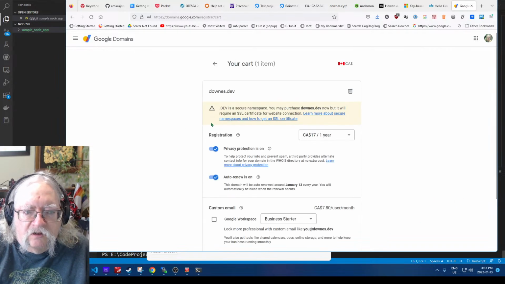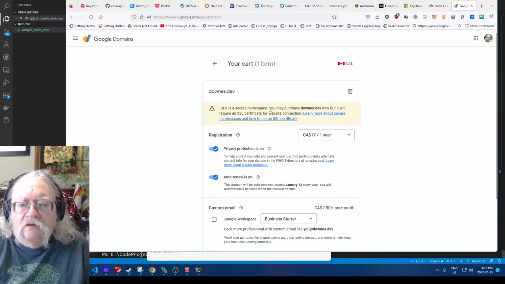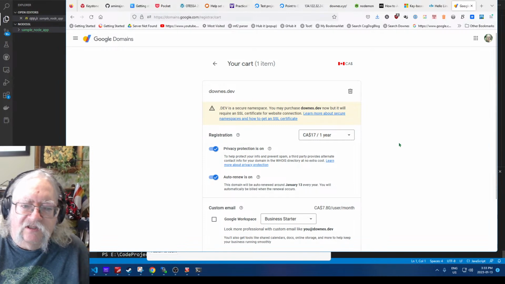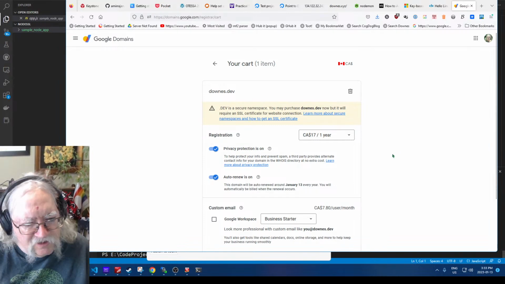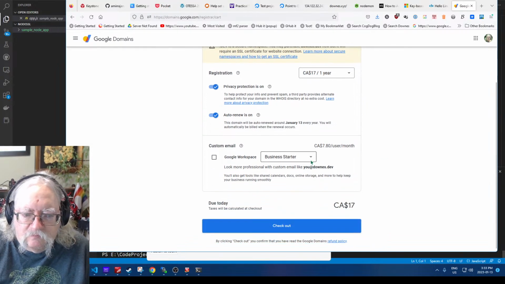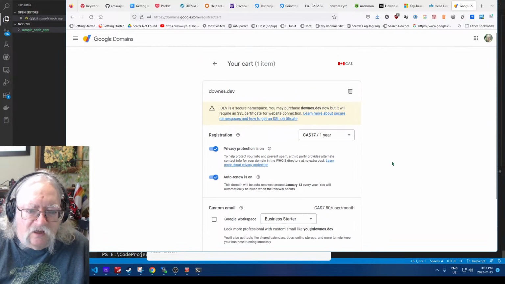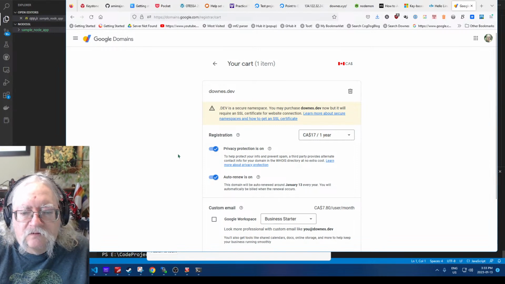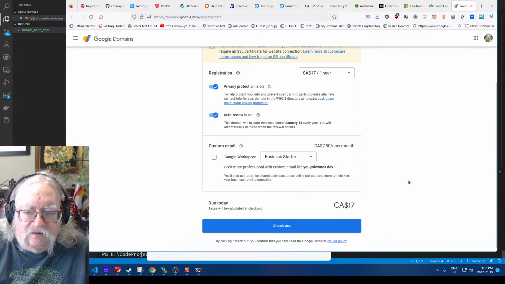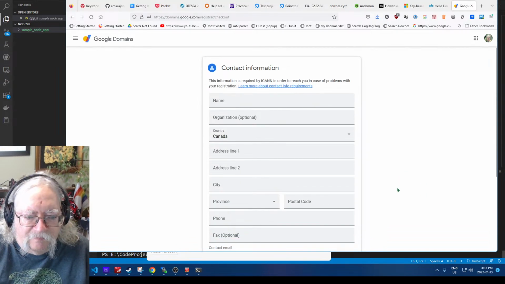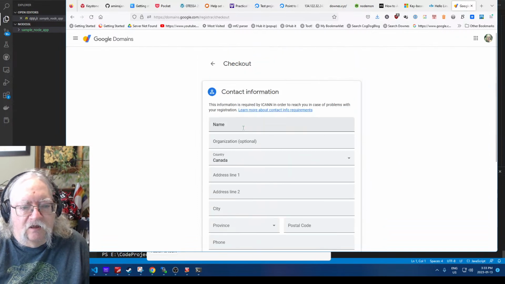$17 for 1 year. Oh, you may purchase downs.dev, but it will require an SSL certificate for website connection. Isn't that interesting? Okay. That's no problem. Custom email. No, I don't. Stop. Jeez. They keep upselling. I hate the upselling. All right.